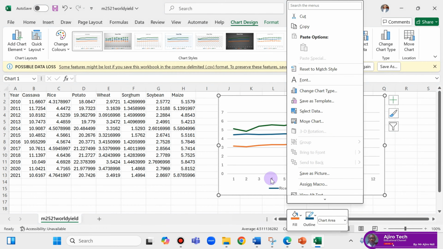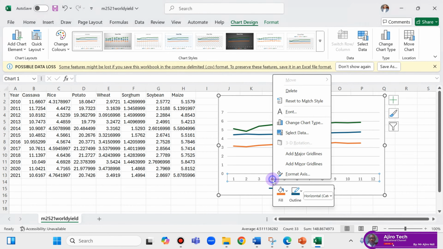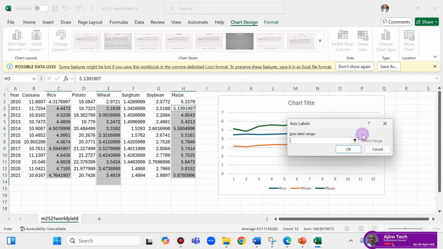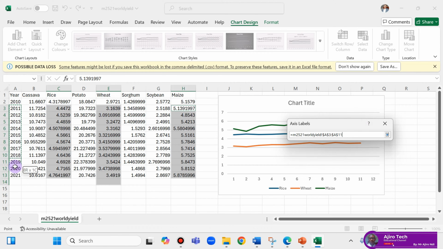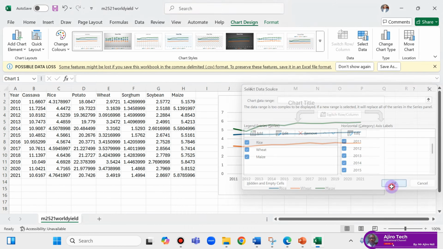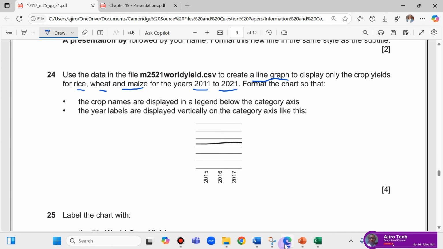Before that, let me right click, select data, and edit this here. Select this across, done. Click on OK, click on OK. Now they are displayed vertically on the category axis like this.